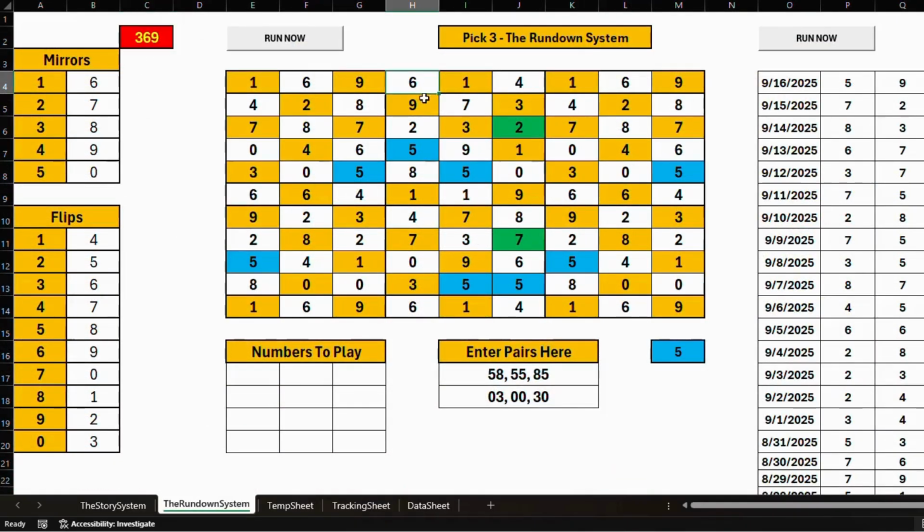All right, so 369 is already in place, so we'll put 585, 030 is the mirroring number, and we'll go ahead and hit update.